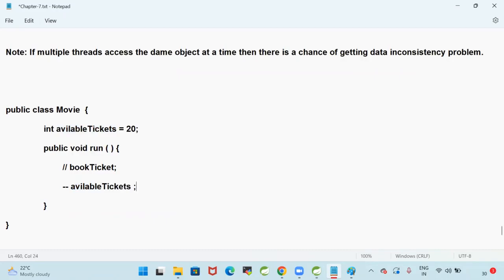Assume that BookMyShow has a class for movie ticket booking. Int availableTickets is equal to 20. Initially, they started the openings with 100, so in the theater, 100 tickets are available. So int availableTickets is equal to 100. In public void run, there is logic to book the ticket. Once the ticket booking is completed, they are decrementing the tickets. So once one ticket is booked, this count will become 99.